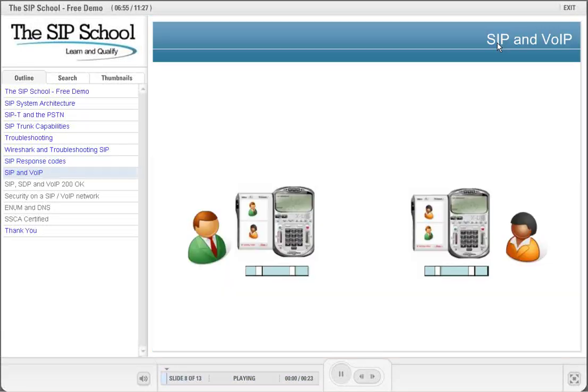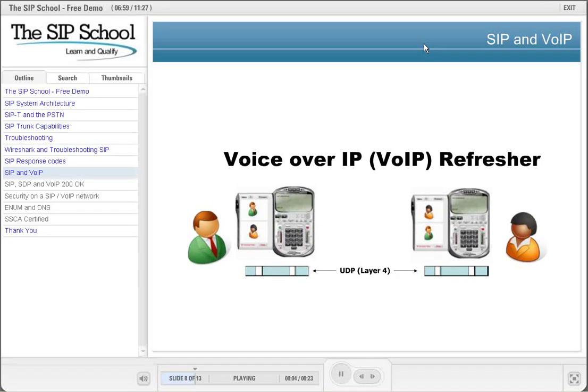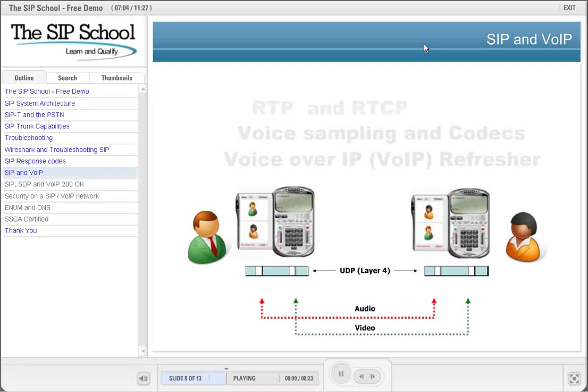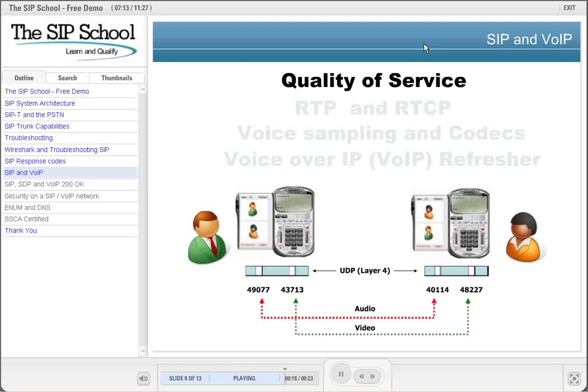The module SIP and Voice over IP aims to be a refresher on Voice over IP, describing voice sampling and codecs, going into detail on the real-time protocol and the real-time control protocol, providing a refresher on quality of service and Voice over IP, and will also show you where SIP and SDP fit in.